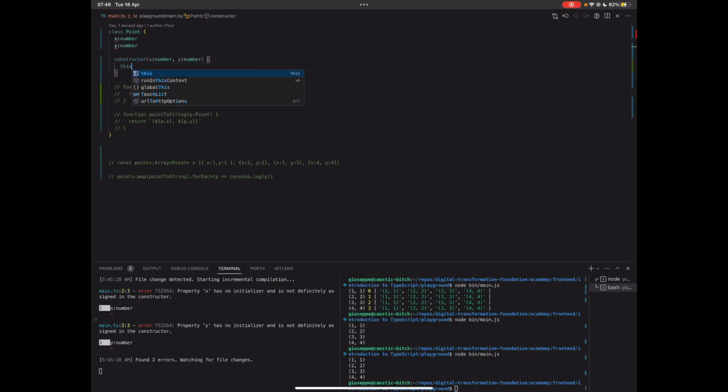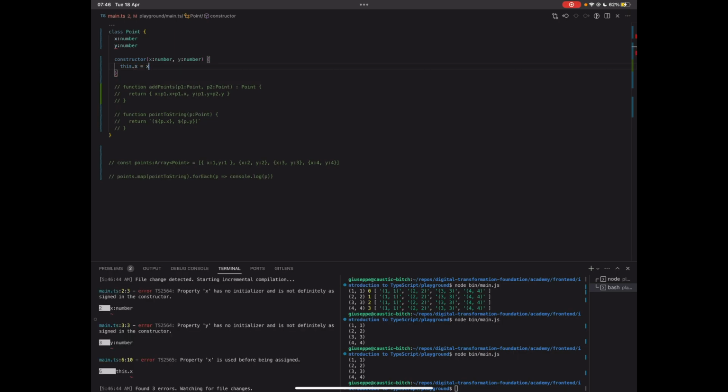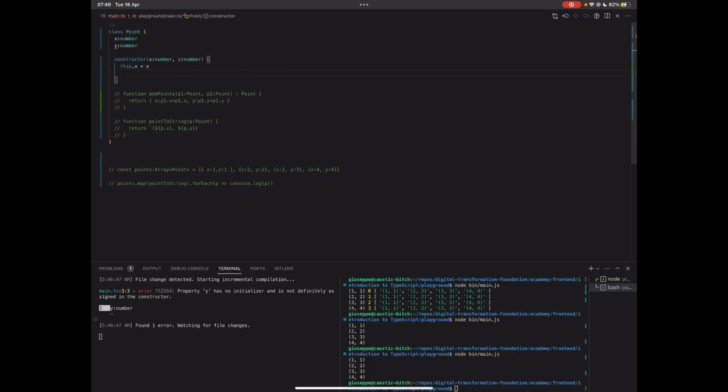So this it is. And what does this contain? This contains a reference to the area of memory where the currently, in this case, constructed instance of the point is stored. And what's in there? Well, the fields, the variables, the internal variables that contain the data for this instance. And I can say this.x is equal to x. X would be the formal parameter of the constructor, and this.x would be the field inside the current instance. And I just initialize x and y. Notice that the errors around x and y have disappeared.